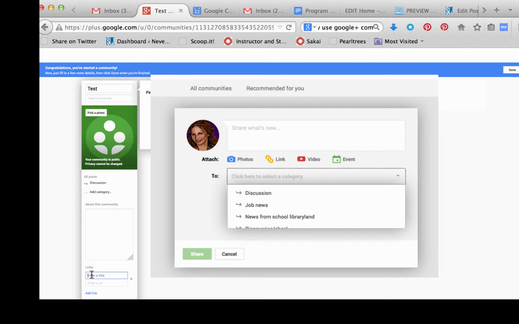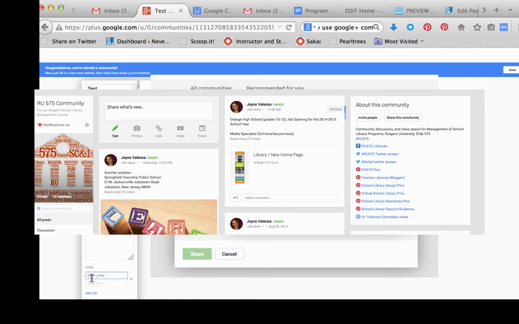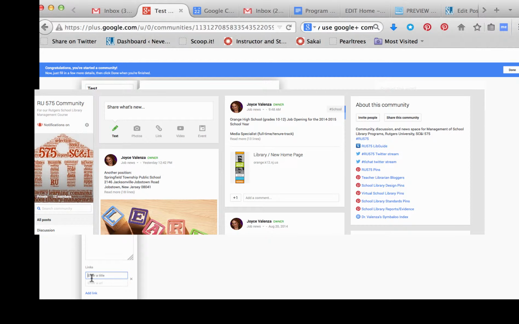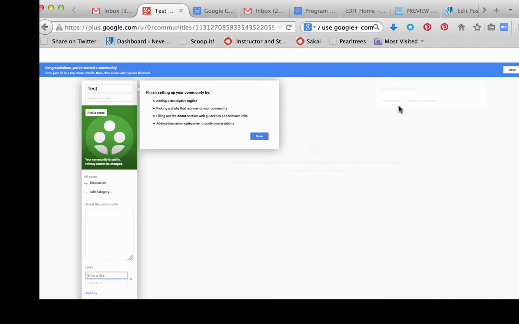And then also, what are the major links that you would need for your community? For my classes at Rutgers, I link them to the library. I link them to our LibGuide. I link them to our course management system, and I link them to an awful lot of teacher librarian resources. And you can add up to 10 links, and they'll appear over here on the side. I'm not going to do that right now. But you can set up your community with categories and with links.